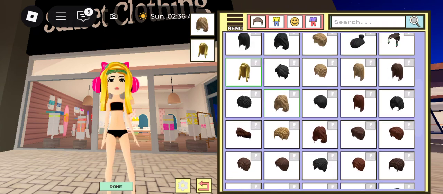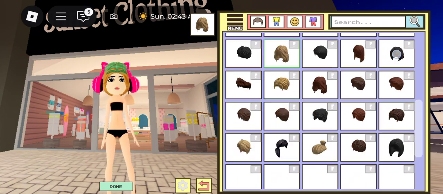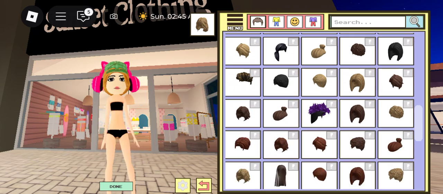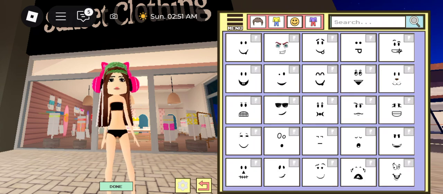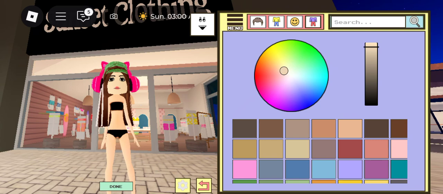Let's change the hair into this, for example. Okay, I'm going to delete this first. You can just choose the hair that you think fits with your avatar. Okay, let's say I'm going to just use this one. You can also change the facial expression if you want to. And here you can also change the skin tone.